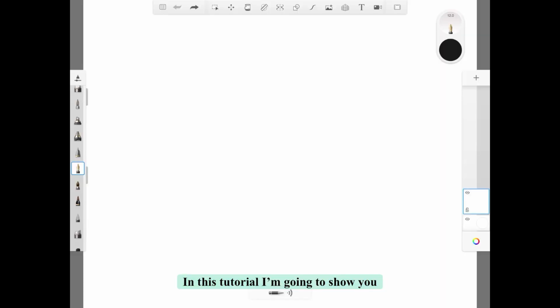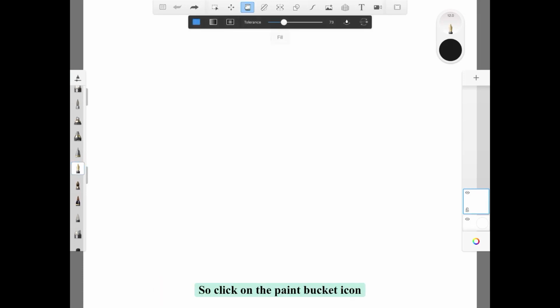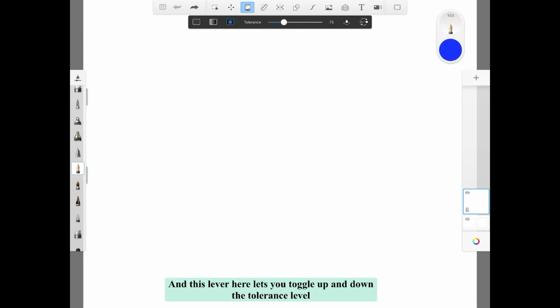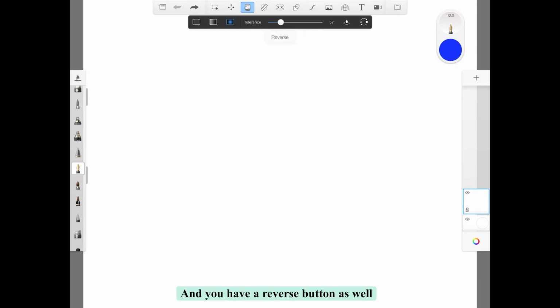So in this tutorial, I'm going to show you how to use the fill function in Autodesk Sketchbook. Click on the paint bucket icon, and starting from the left you have the solid fill function, the linear fill function, the radial fill function, and this lever here lets you toggle up and down the tolerance level. You can choose to sample one or multiple layers, and you have a reverse button as well. I'll show you what all of those mean.